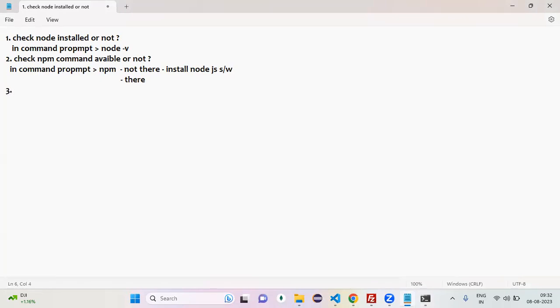Can you check from your end? Is Node there or not there? Quickly check it. Open your command prompt, just type node -v for the version, and you can get it. And then is the npm command there or not there?